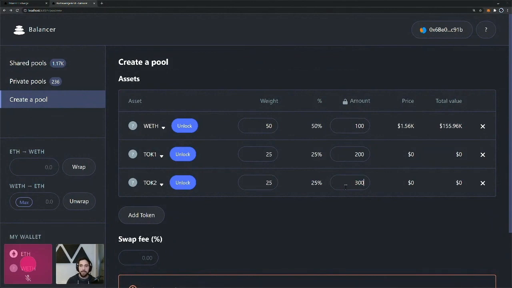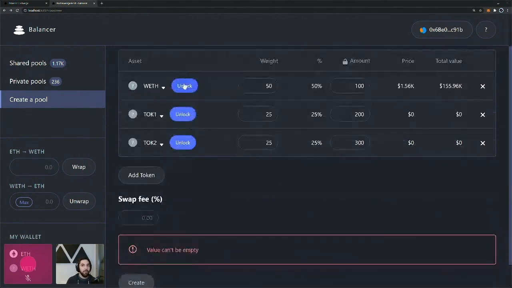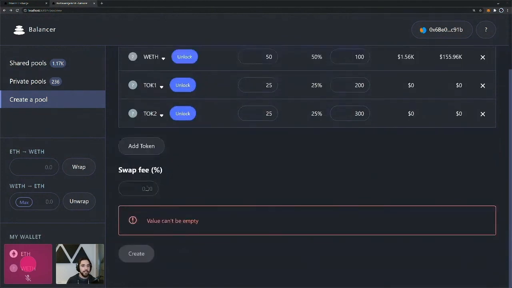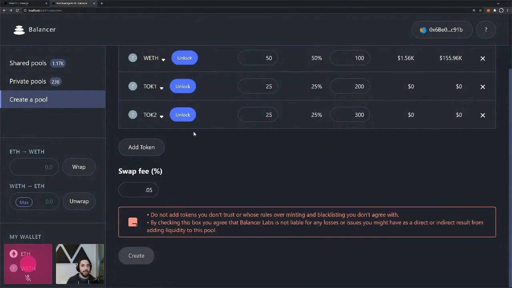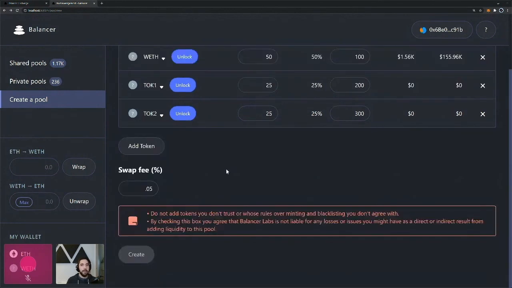And then basically, if I approve the proxy as a spender of these ERC20 tokens, I'll just set up a swap fee, for example, and I can just click this warning message and just create. I cannot do it right now because I have to approve the proxy as a spender. But for the purpose of the demo, we wanted to show you guys this proof of concept.